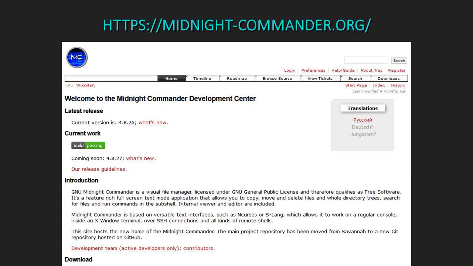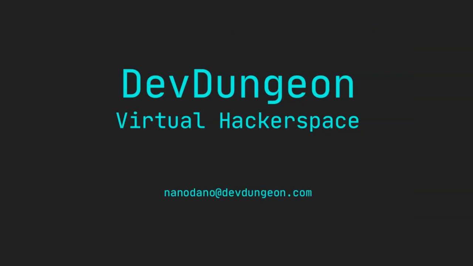Well, that's everything I wanted to show you about Midnight Commander. This should give you a good foundation on how to do some basic file management and transferring. If you want to learn more and find the latest information, visit the official website, https://midnight-commander.org.